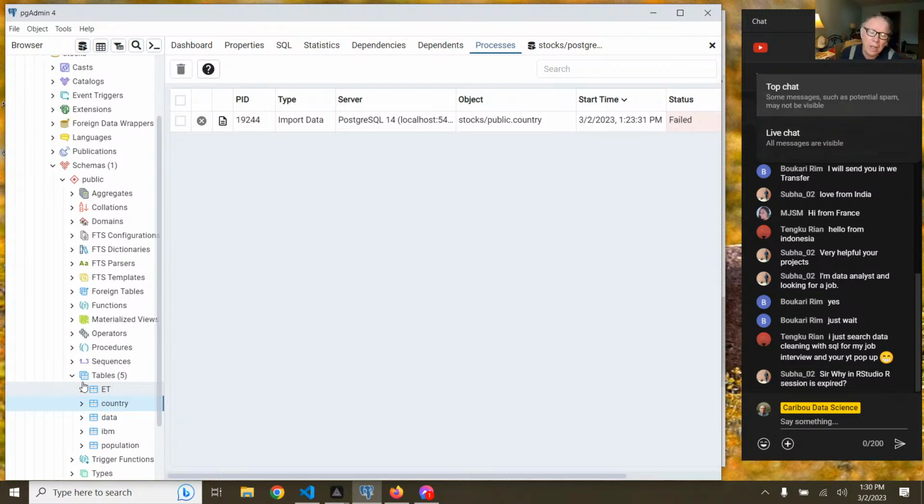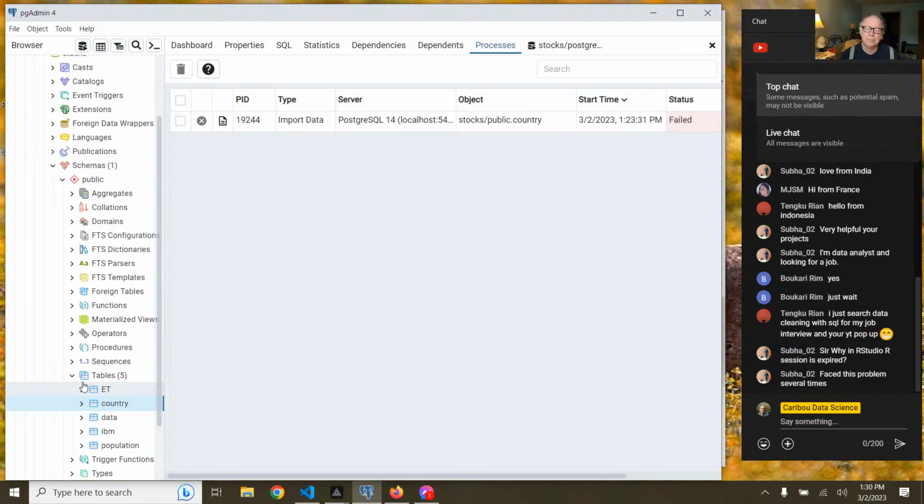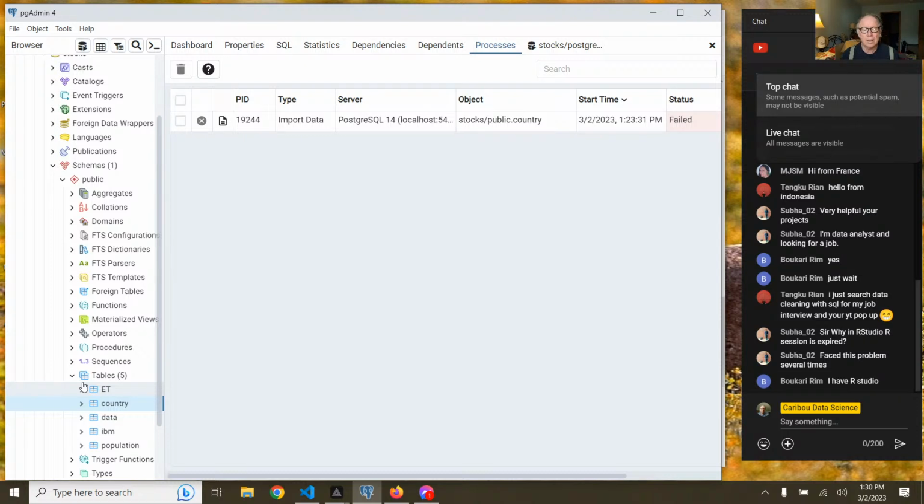So what I'm doing now, I'm trying to... How long does it take for it to expire? Saba, how long does it take for your R session to expire? And are you running RStudio on your computer, or are you using it online?